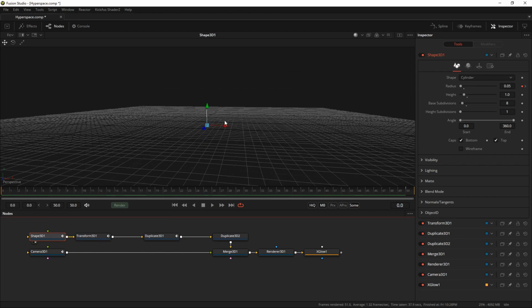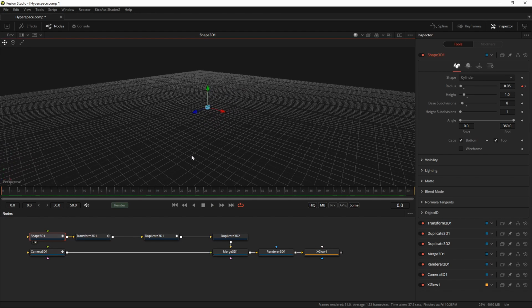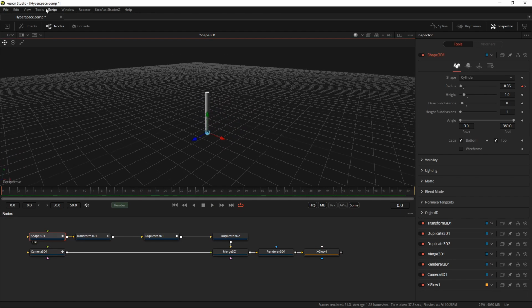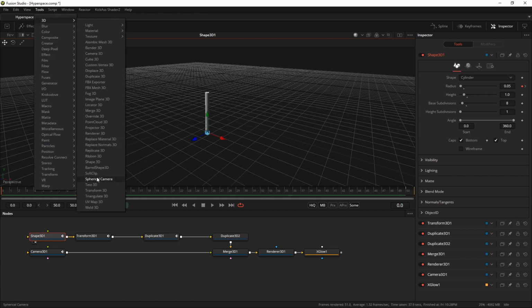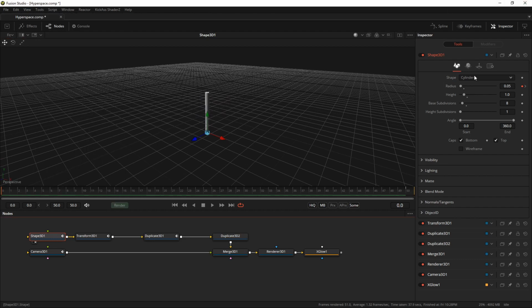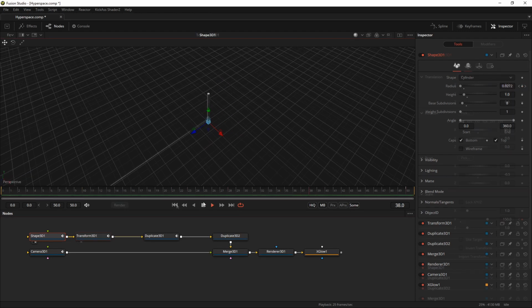To create our jump into Lightspeed, I start off with a basic cylinder. You do this by creating Tool, 3D, Shape 3D, and create a cylinder from there. I kept the basic height of 1. I made the radius 0.05, and then I made it smaller all the time.